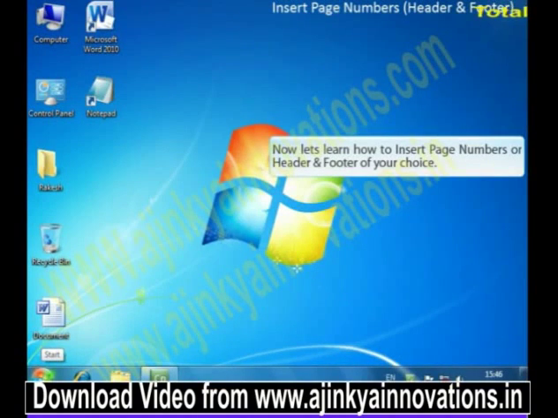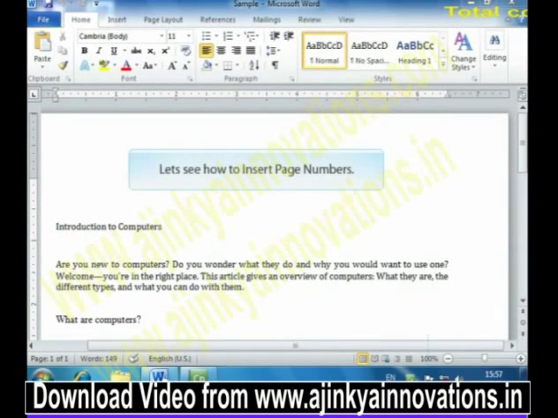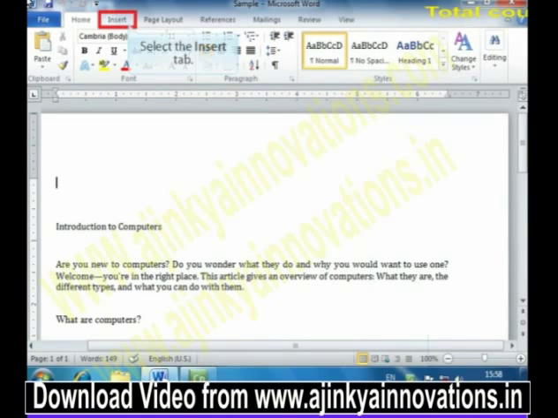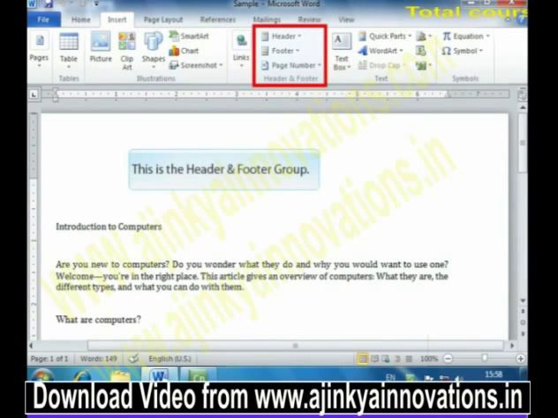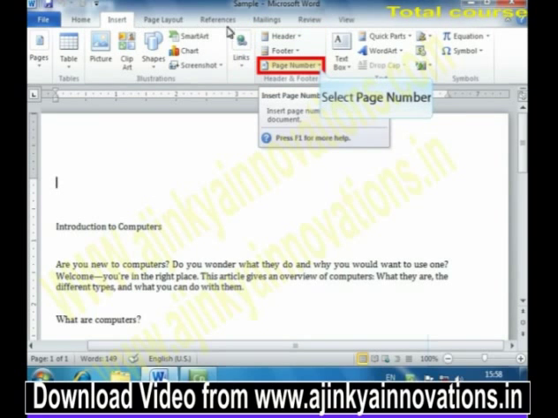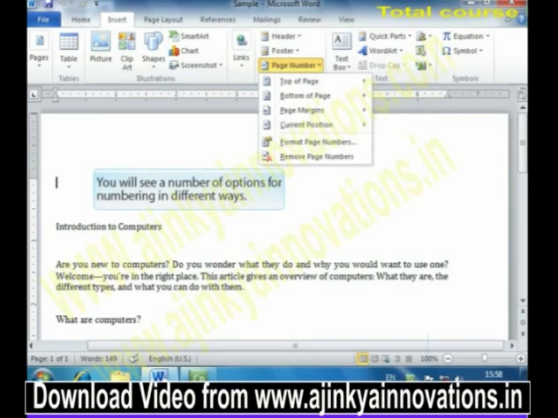Let's learn how to insert page numbers or header and footer of your choice. Let's see how to insert page numbers. Select the Insert tab. This is the header and footer group. Select page number. You will see a number of options for numbering in different ways.